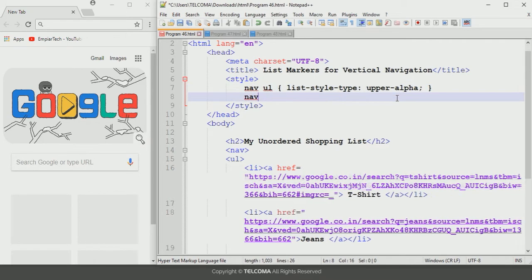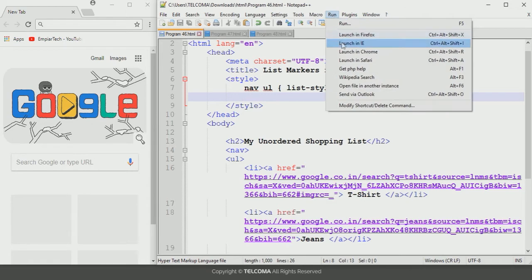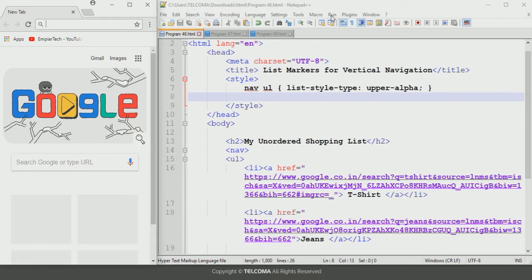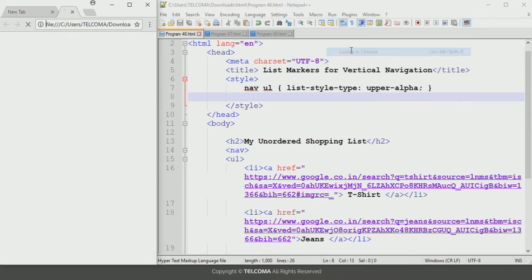Remove this part from here. Now save the program and go to run. Click here, run, launch in Chrome. You can see it will display like this. See here, these list markers are displayed as upper alpha.